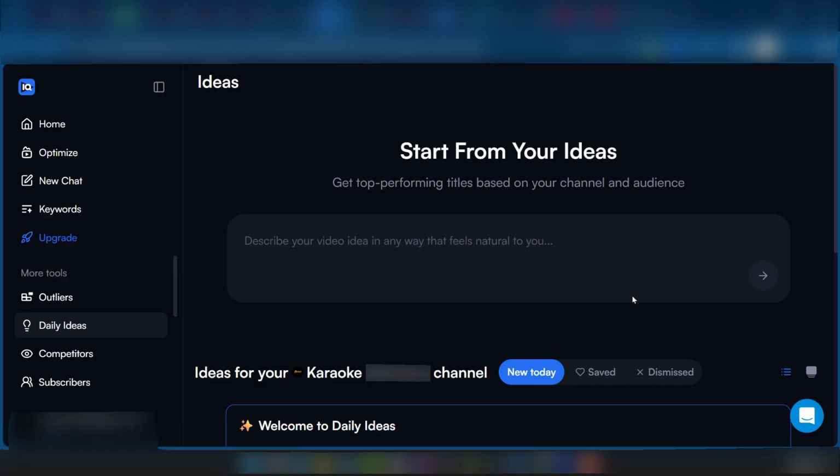Now most people ignore this because they think it's just another AI generator, but that's a massive mistake. These ideas aren't random. They are generated by an algorithm that analyzes what is trending in your specific niche and cross-references it with your channel's historical performance. And before we go ahead to speak on this, you need to make sure that your channel is connected with vidIQ. This is the only way that vidIQ would be able to actually run an analysis in order to give you meaningful ideas for your channel.